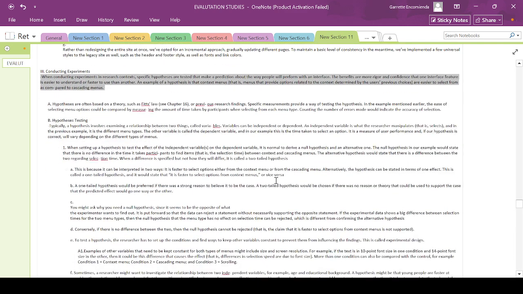Conducting experiments. When conducting an experiment in a research context, specific hypotheses are tested that make a prediction about the way people will perform with an interface. The benefits are more rigor and confidence that one interface feature is easier to understand or faster to use than another. An example of a hypothesis is that context menus, that is, menus that provide options related to the context determined by the user's previous choices, are easier to select from as compared to cascading menus.